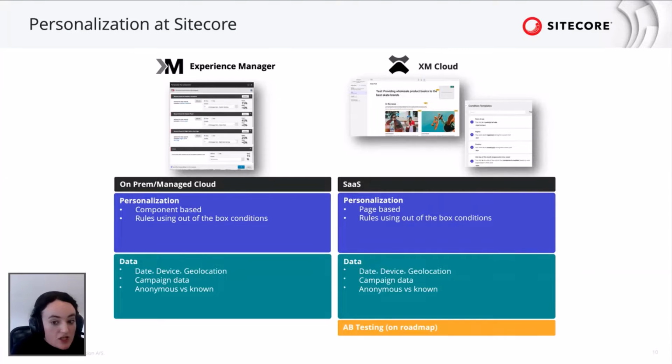When we get into talking about the personalization available in XM and XM Cloud, in XM it's component based. And as you can see here at the top with this screenshot, you're creating the personalization using rules, using conditions that you have here. So you can put in different conditions and base the personalization off of that. XM Cloud works much the same. You can see from the screenshots it looks a little bit different, but you also have conditions here.